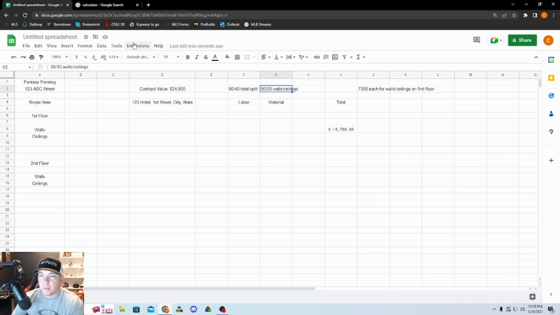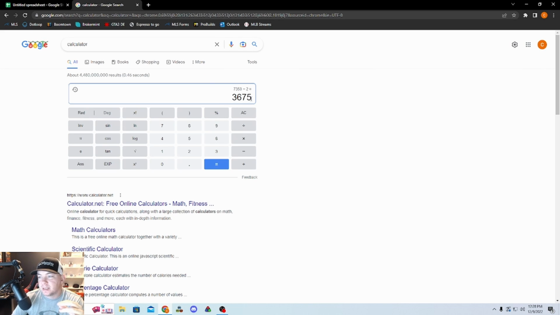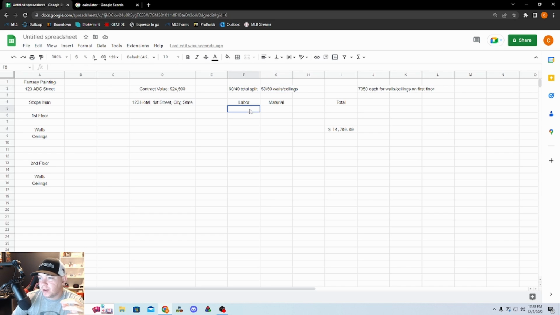So whatever you bid the job at, you're not going to let the GC know your markup. It's not their business what you make off of a project. So 36.75 is half of 73.50. So 36.75 for labor and 36.75 for materials. I put these way too high. That is what's going to be for your walls.